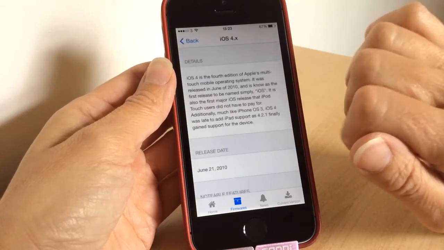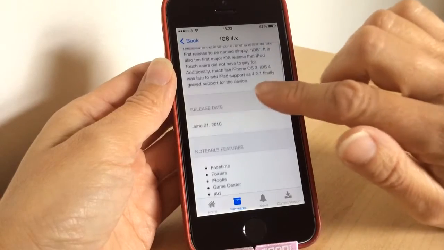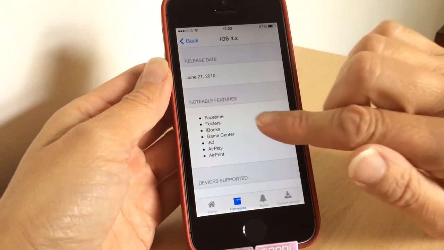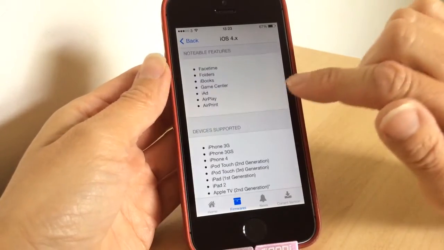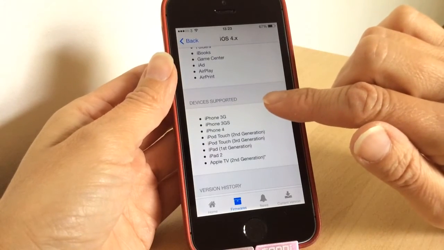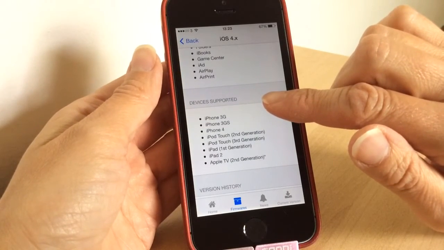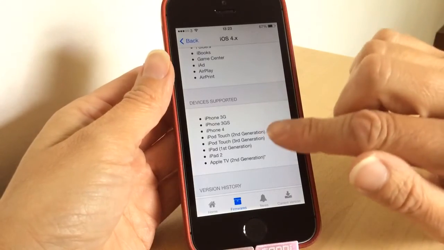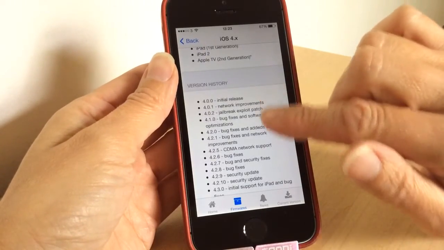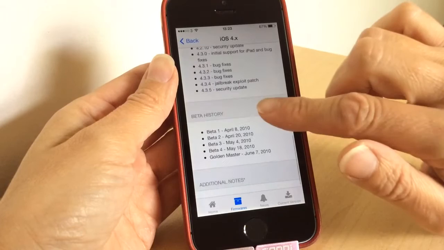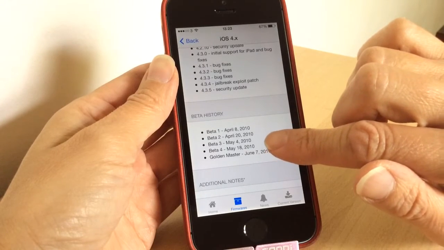So iOS 4, it'll tell you again all the details, the release date, the new features, things like we had Game Center and iBooks. I remember all these so well. It's so cool to look back and just remind yourself what it had at first and what it didn't have. Then it'll tell you all the devices that it supported. Again, the version histories. And then at the bottom, the beta history as well.